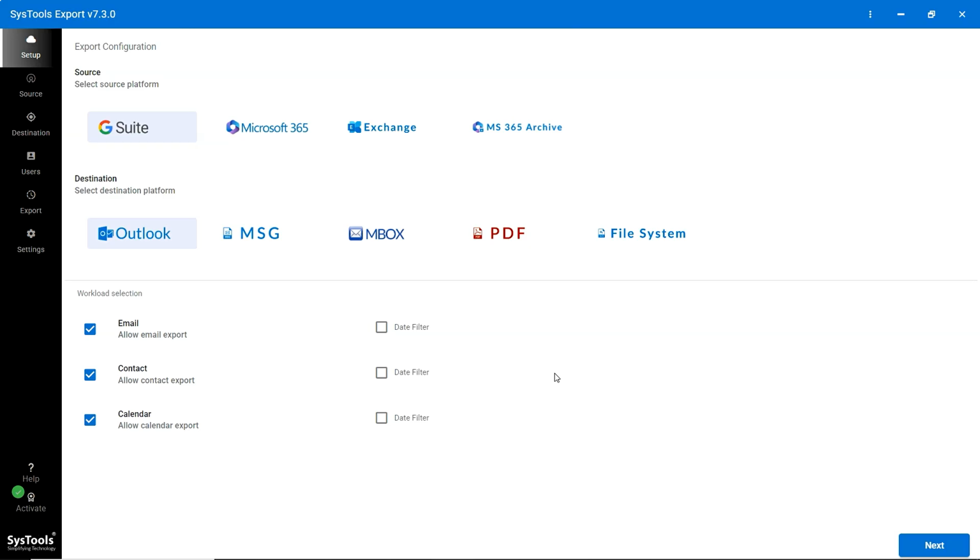It supports multiple platforms, including Google Workspace, Microsoft 365, Microsoft Exchange, and Microsoft 365 Archive. Since this video is focused on Google Workspace, we'll select that option. However, users can choose other platforms as needed. Next, choose the destination format for export. The tool offers several formats like Outlook, MSG, MBox, PDF, and others. We will choose PDF. Users can choose others as needed.